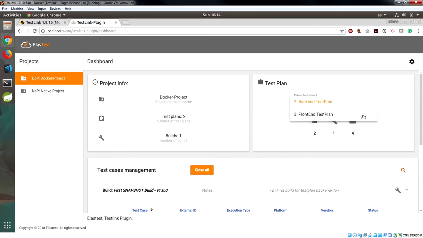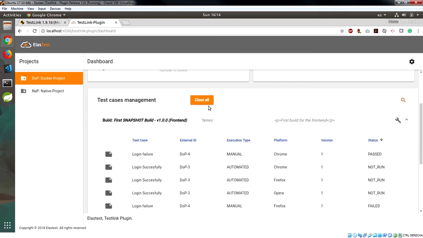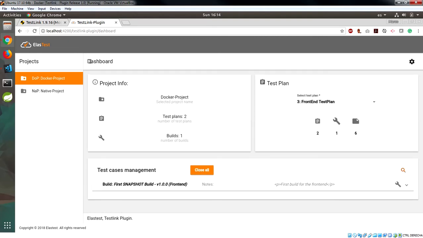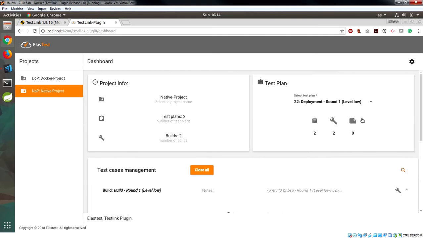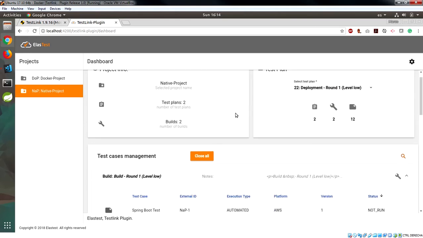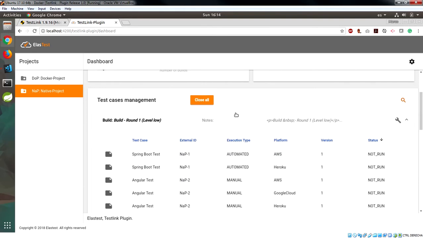When we change the selected test plan or the whole project, the interface does not reload all the content, it just updates the sections with the proper loading animations. This will boost our experience because the bandwidth is not overwhelmed by sending HTML files every time we click, as it is in the official TestLink interface.